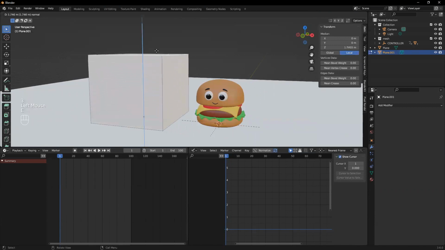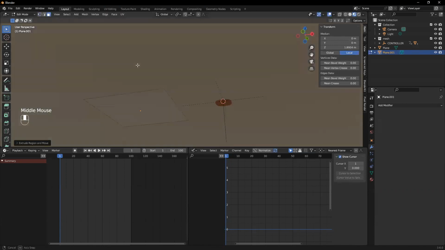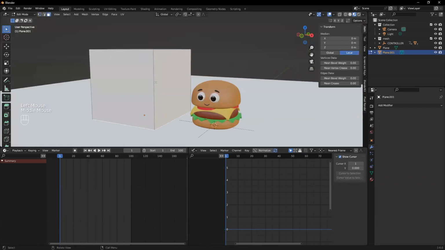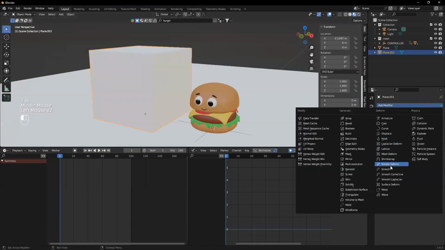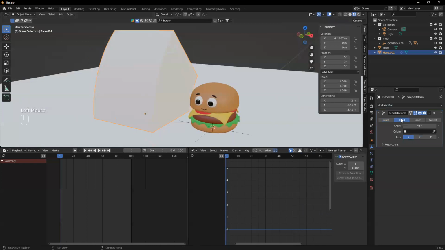Extrude, Z. Okay. Right. So, Control R tayo dito. Marami. Okay. Then, back to object mode. Add modifier. Simple deform. Punta tayo sa bend.